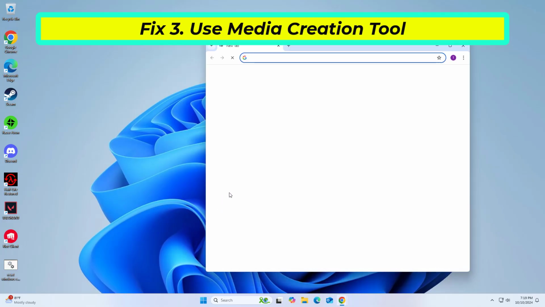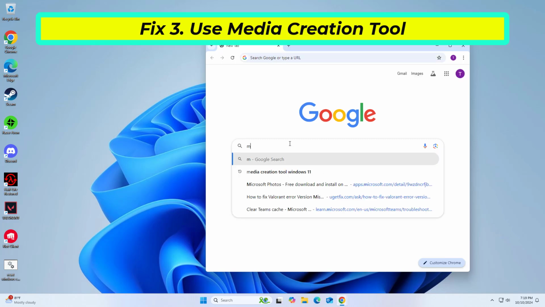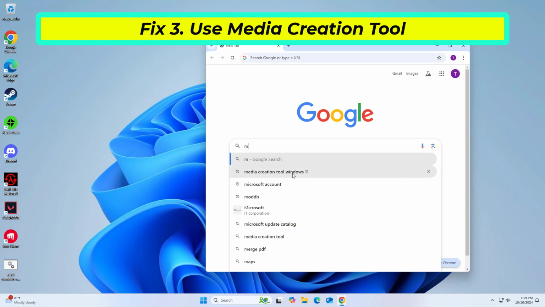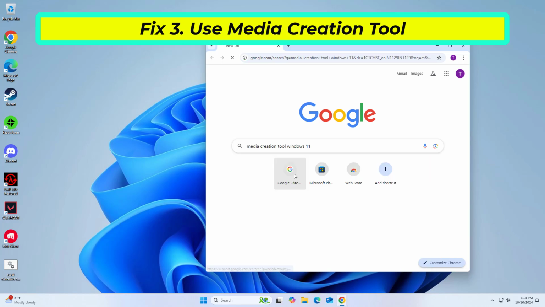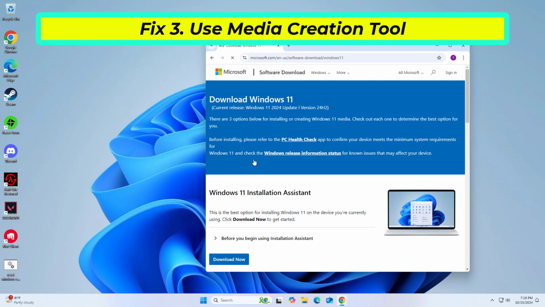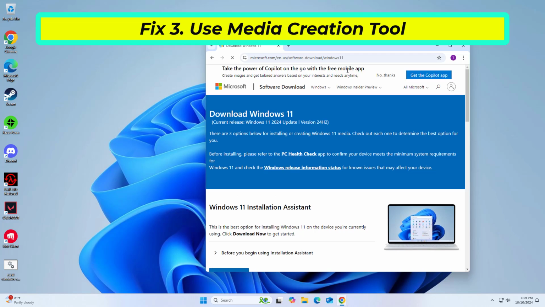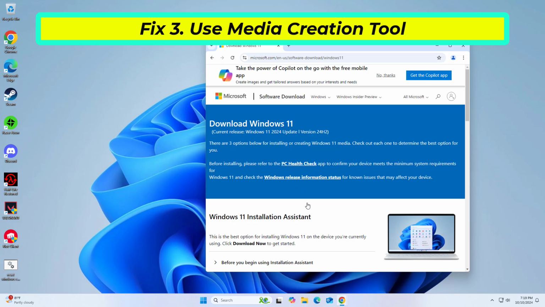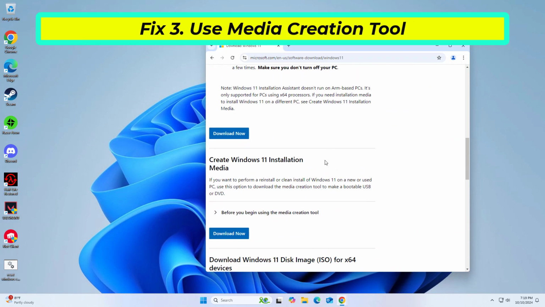If that didn't work, Media Creation Tool is an official resort from Microsoft that can repair your Windows installation and bring it to the latest version.